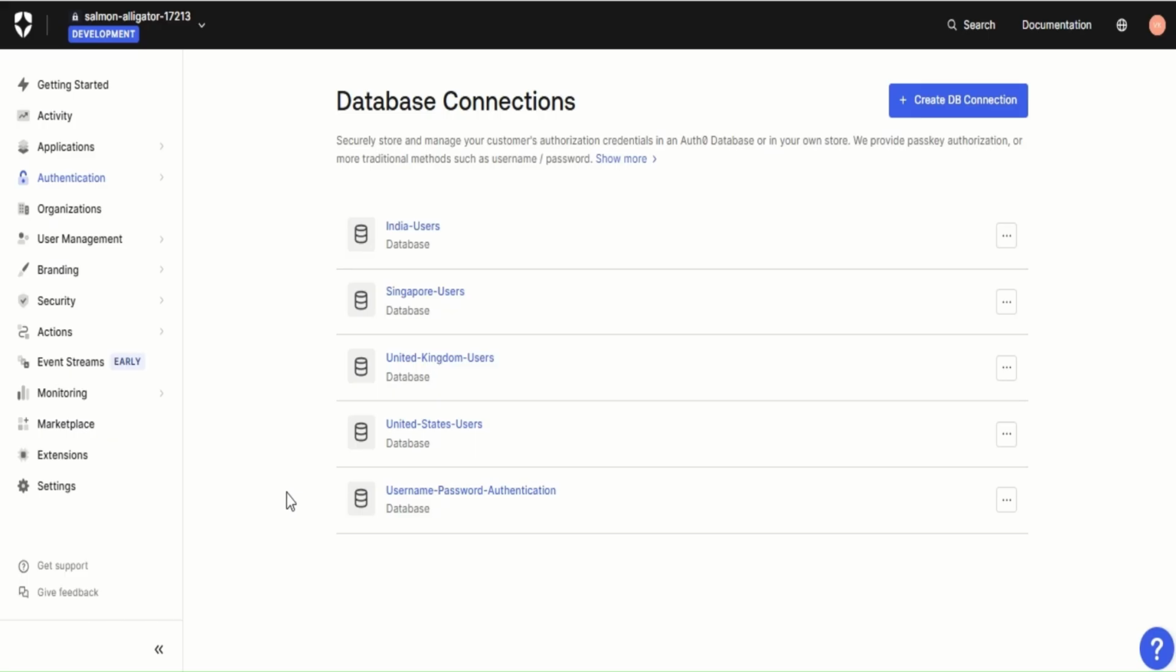This is the default database connection in Auth0, commonly referred to as username password authentication. We have already seen how to create a database connection and enable it for an application. In a similar manner, I have set up 3 separate database connections like India users, Singapore users and United States users. These connections are all enabled for my single page application and I have integrated them into the custom login page code. Now let's explore how these database connections function.